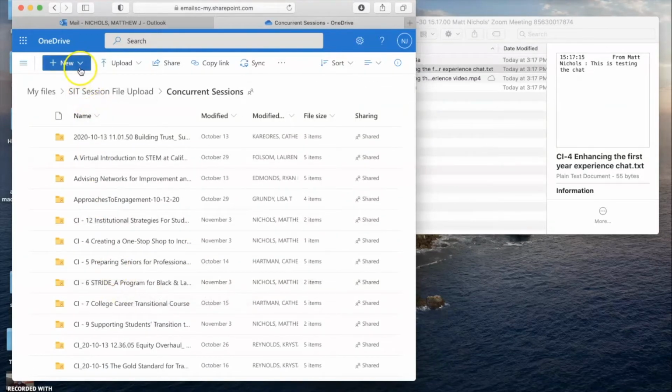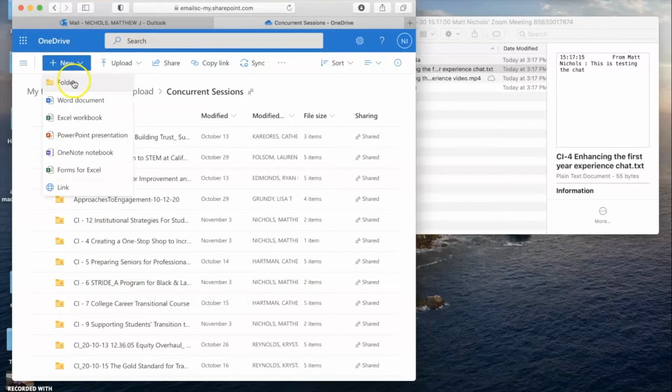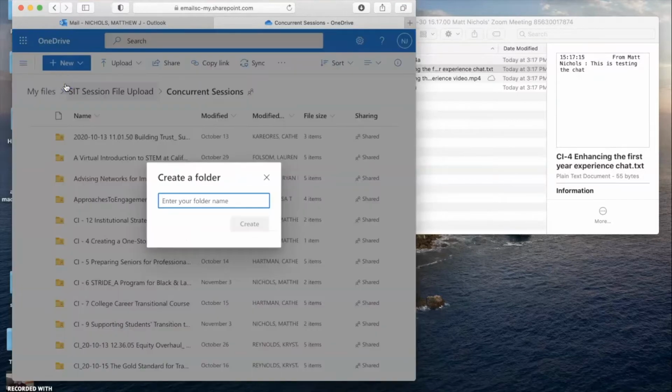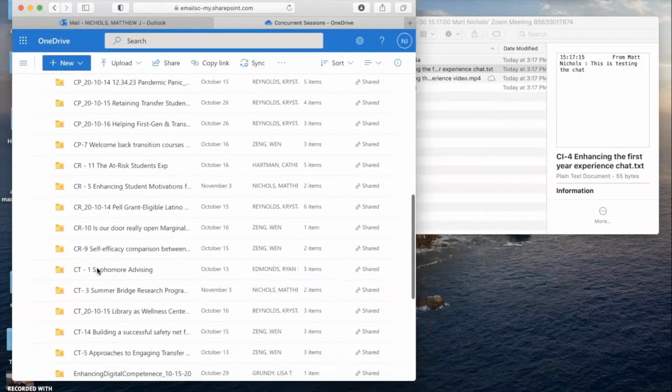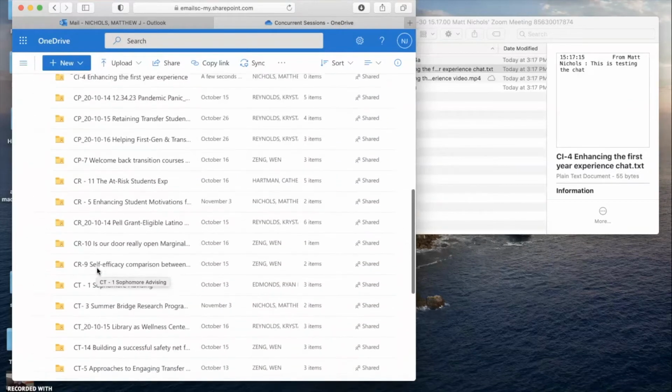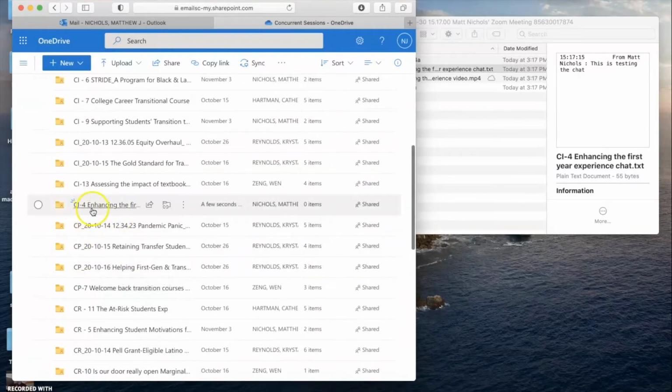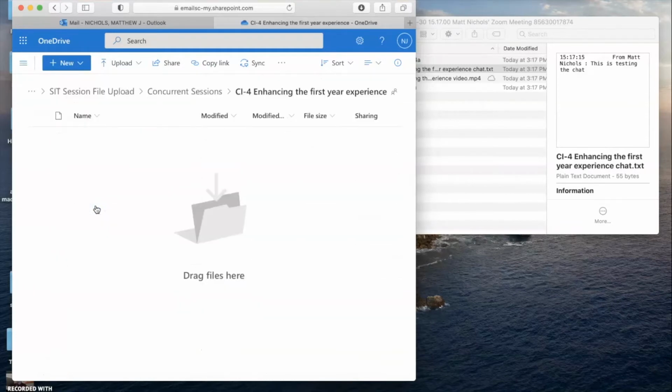Now I'm going to go over here and hit new. When I hit new, I'm going to click on this folder and again title it the name of my session, and hit create. Right then and there, it creates the folder. I'm going to come down here and try to find the CI for it. Yep, there it is. I'm going to click on this folder and open it now. There's no files in here now.